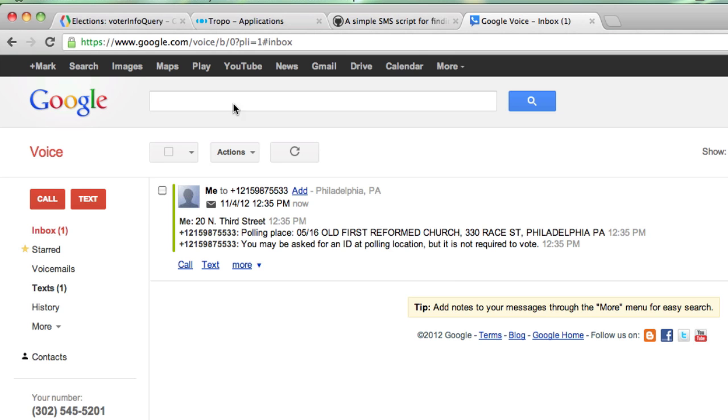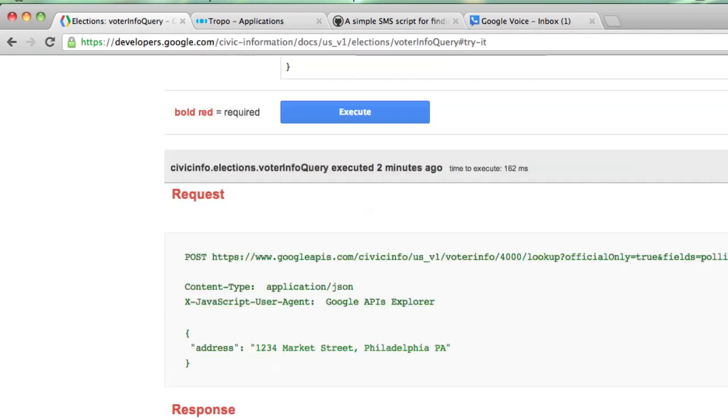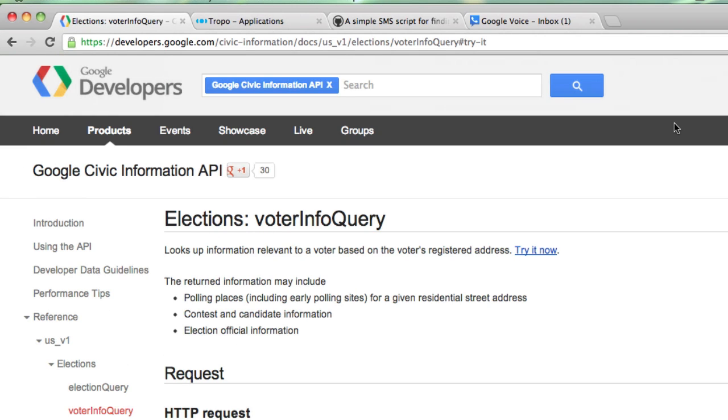So that's it. Use the Google Civic Information API and build an application that gets someone to the polling place.